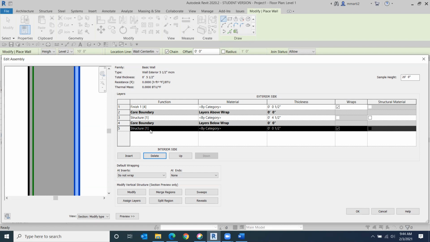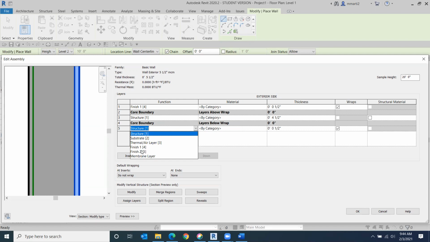For the function of this piece, since this is on the interior side, we're going to change this to a finish layer 2. After we have the thickness and the function laid out, we're going to jump in and change the material. Under the structural material, the part that lies within the core boundary, I'm going to change that to softwood lumber.